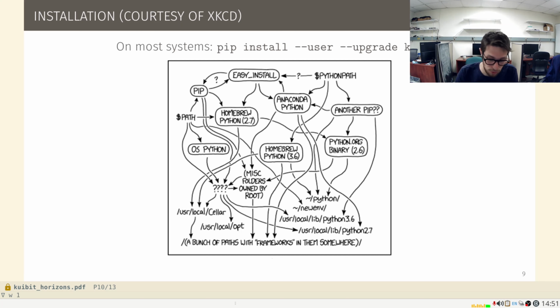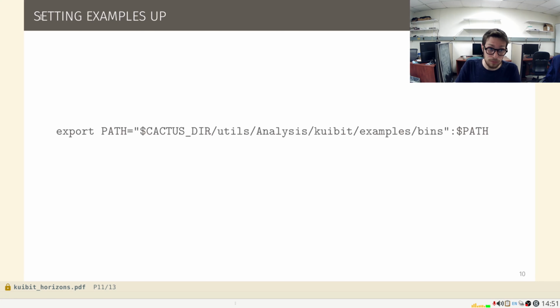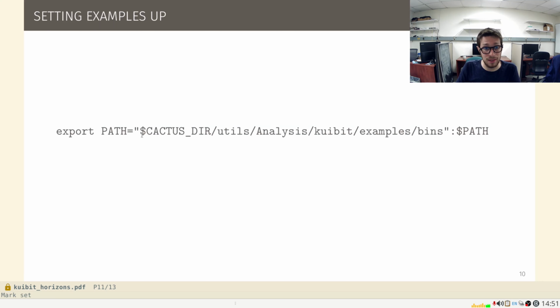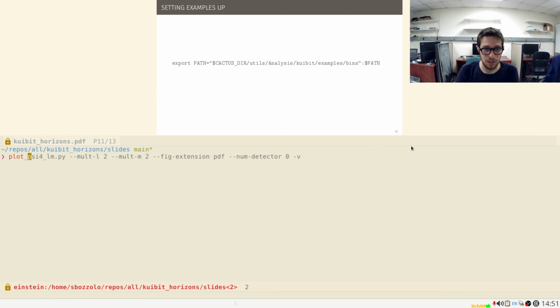But of course, I have Kuibit on my computer, and there's a second step that I highly recommend when we install Kuibit. That is to add to your PATH environment variable the location where the examples live in your Einstein Toolkit installation. As I pointed out, every time you install the Einstein Toolkit, you're going to have the examples. And what this command does is allow you to call from anywhere in your shell any of my examples or the examples that you have.